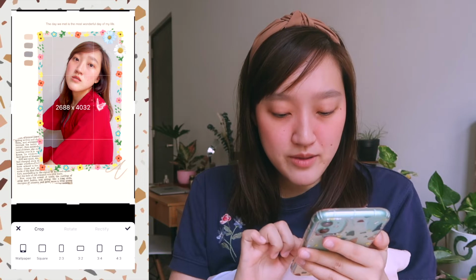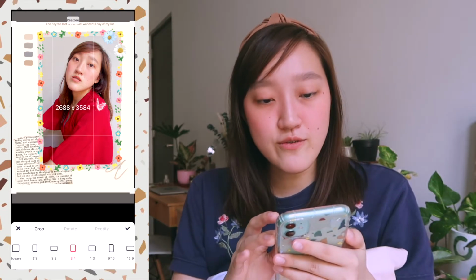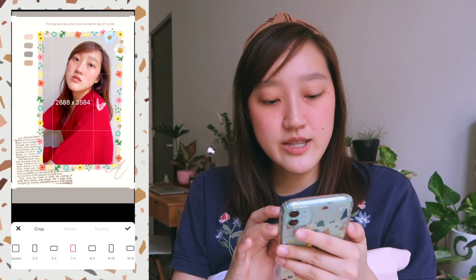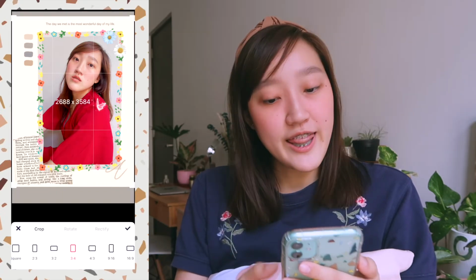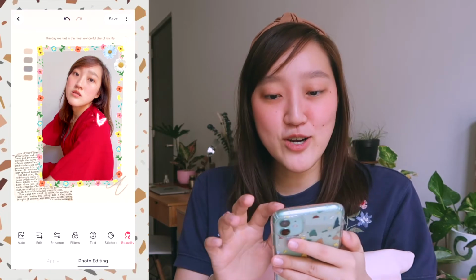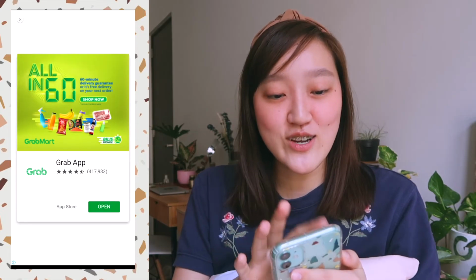And then I just crop it by 3x4 or like 4x5, so that it's perfect when posting on your Instagram feed. There, so just save it, export it, and you are done, girl. You are done.